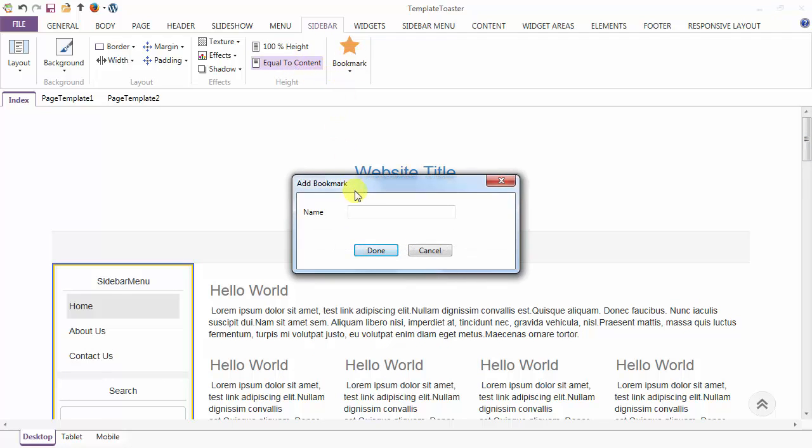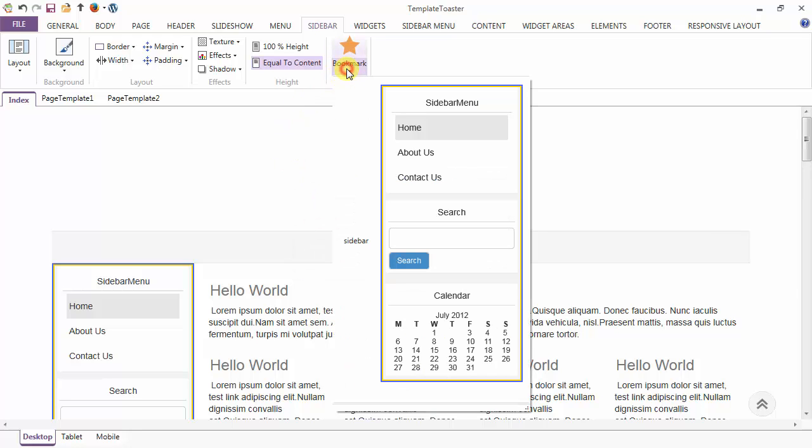Next, I can bookmark the sidebar of my template for later use. Just like I'm saving my bookmark with the name sidebar, and just click to see the saved bookmark.